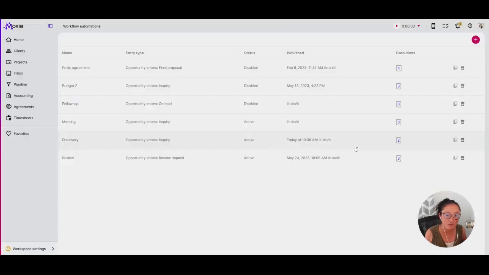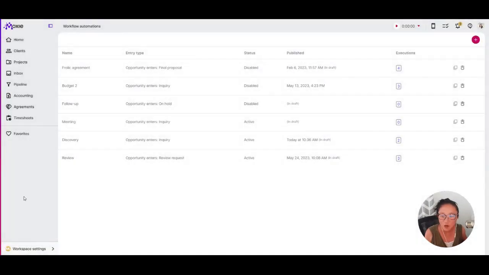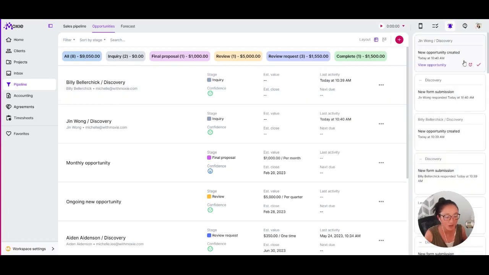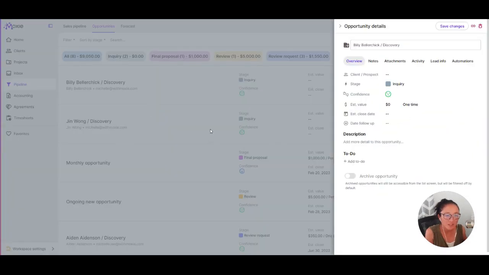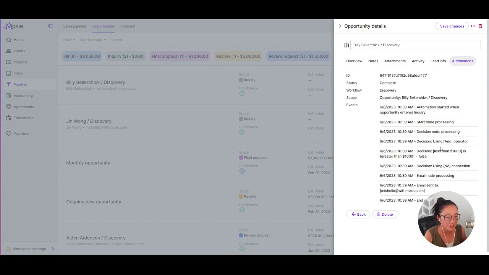Once you've gone through that, you'll hit publish here before it begins working. From there, you'll see in your pipeline when you get a form filled out that drops into your inquiry, you'll be able to see that here in your pipeline. You'll also get a notification as well as an email, and you'll be able to see that those have been created. When you click into your opportunity and click on automations, now you can see that this has gone through my automation process.